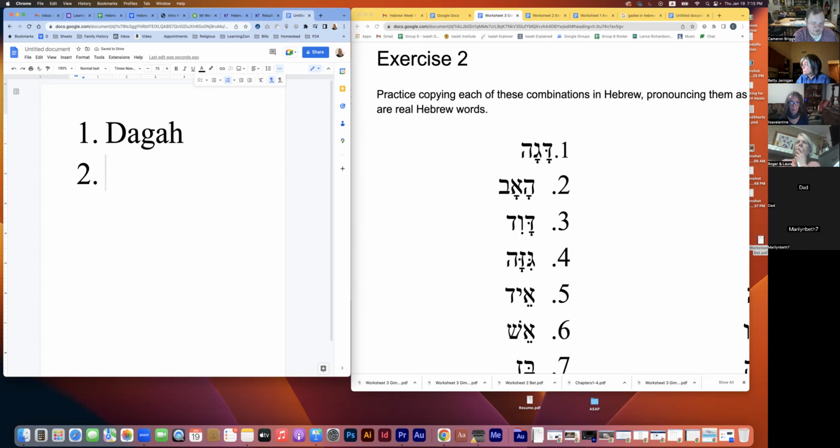Right, number 2. So we begin with our hey, and it has a kamats underneath. So ha. Then we have an aleph with a kamats. So the aleph is silent, and so it has a kind of a break, a ha, av, ha-av.